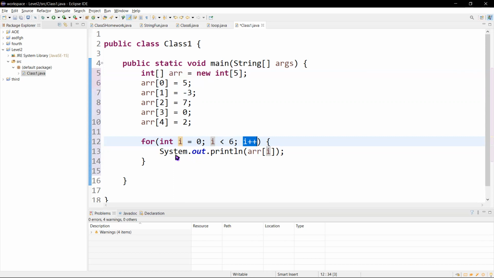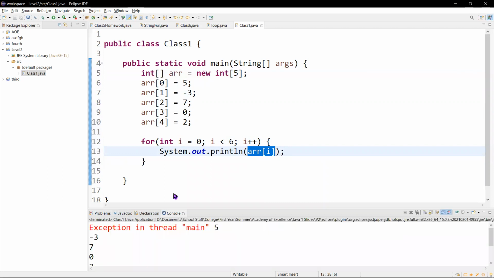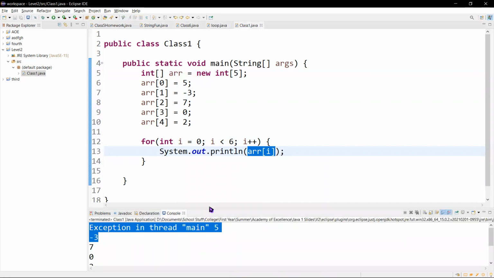And then what do we do inside the loop? Well, we just print out whatever's at arr index i. So we print out what's at index 0, we print out what's at index 1, 2, and so on. I will say if I run this code, it will crash. I can show that off actually. So if we run this, it takes a little bit of time at first, but you see this error message.